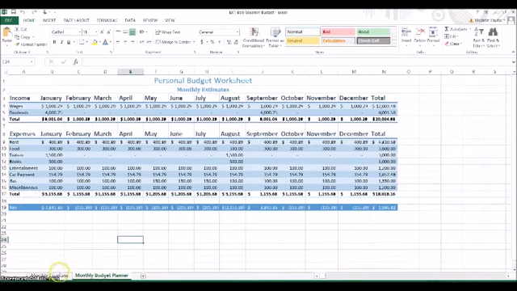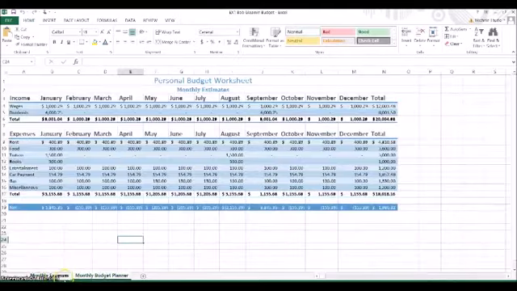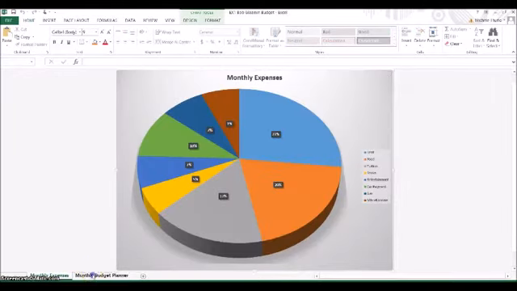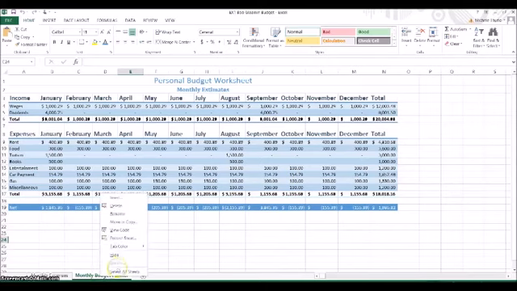I can tell which tab I'm on because the tab I'm on is going to be selected with a different color. In 2013, it makes it green. So I'm here on my monthly budget planner sheet. The other thing I can do is I can actually color my sheet tabs. So if I want to color my monthly budget planner tab, if I right click on it, I can choose tab color, and the color I'm going to choose is Orange Accent 2. Again, if you're working in a different Excel and you don't have this one, pick a different color. So I'm going to choose Orange Accent 2.